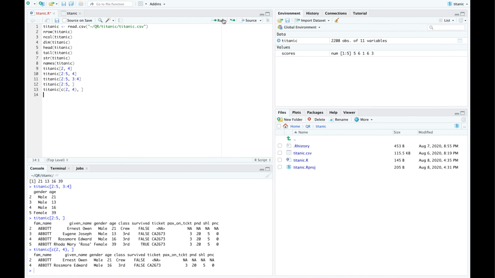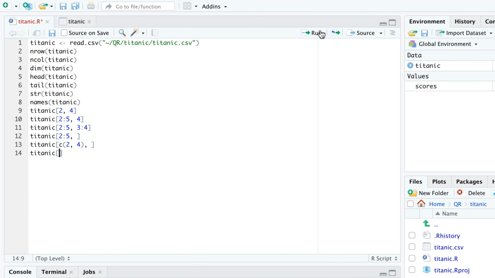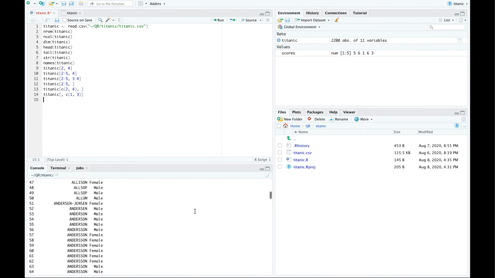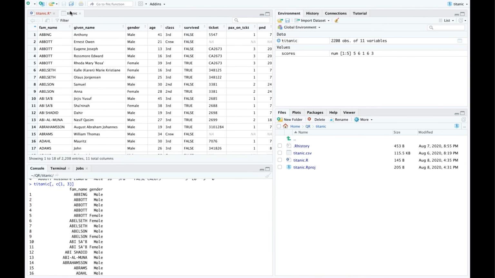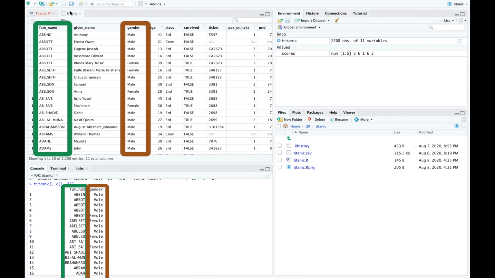Okay, now over to you. What do you think happens when we run the following? Titanic in square brackets, comma, c(1, 3). There are many lines of output. Let me scroll up to see the beginning. We left the first argument in the square brackets blank, so we take all rows. But we included only the first and third column.